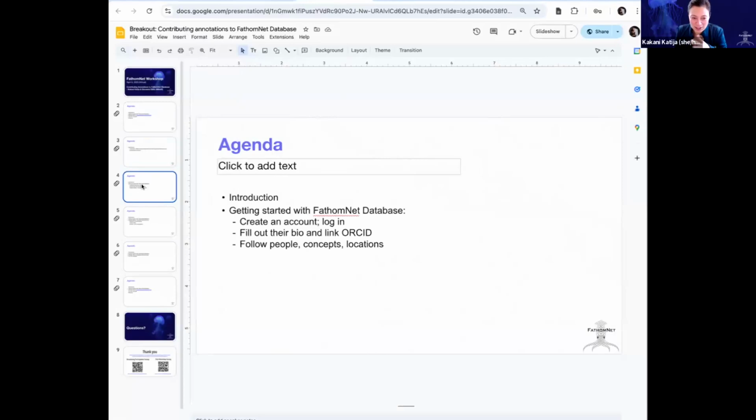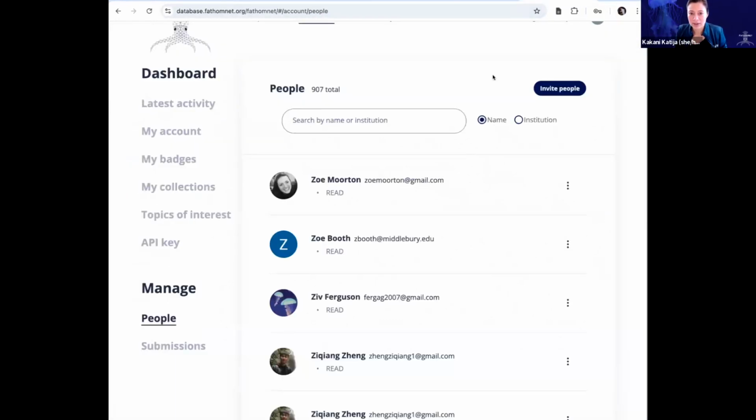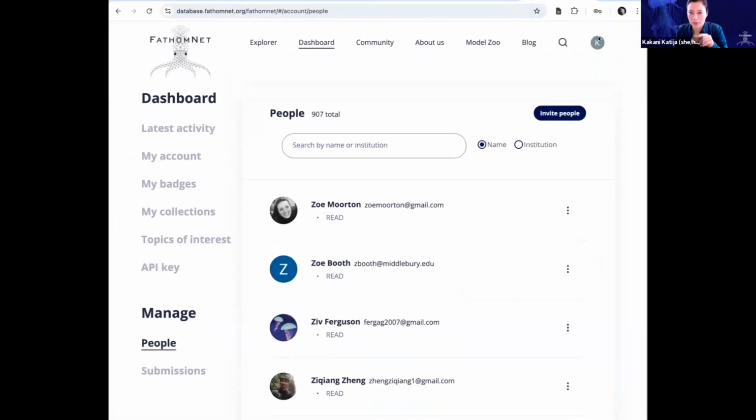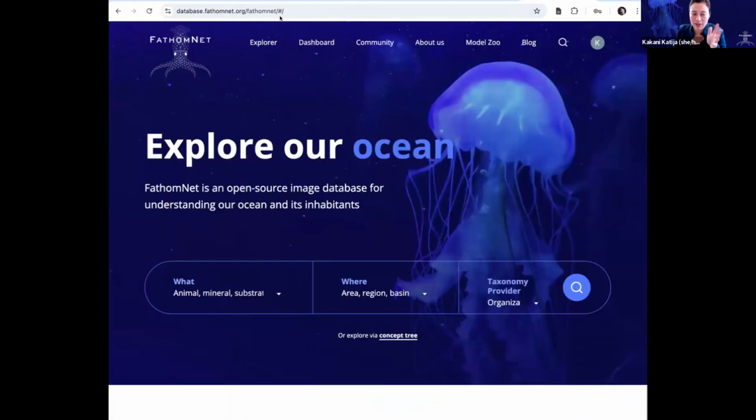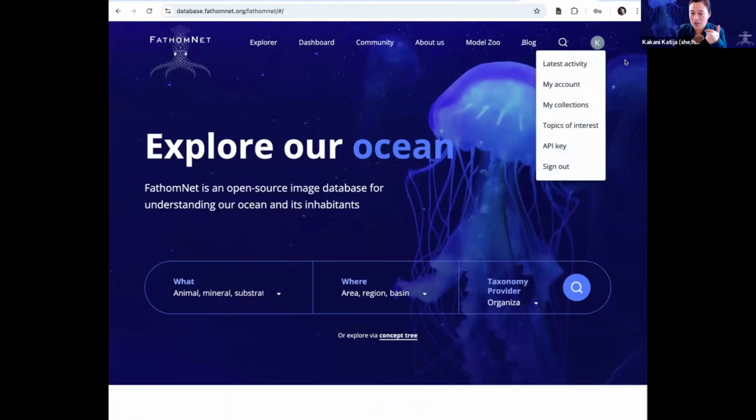Really, to get started with the FathomNet database, this is where you're going to want to create an account and log in. As I said before, if you've never gone to the FathomNet database before, there's going to be a big button here on the top right that says sign in. When you click that button, it's going to be like any other website that requests some sort of Google or Firebase login. And once you do log in, you'll be able to see this.